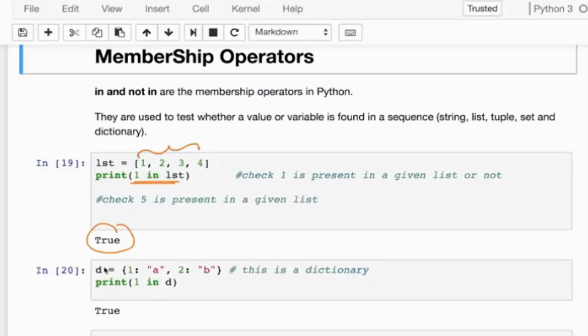So let's do another example, right? Let's say I have a dictionary here. This is my key 1, this is my value 1, this is my key 2, this is my value 2. So I can search in the keys very easily.